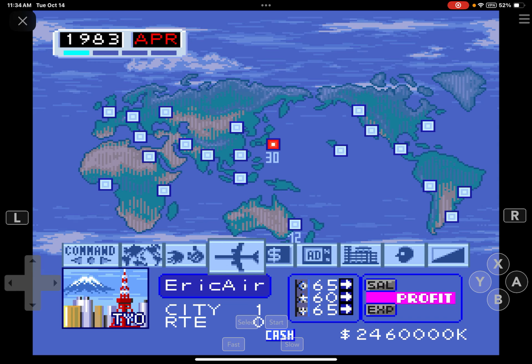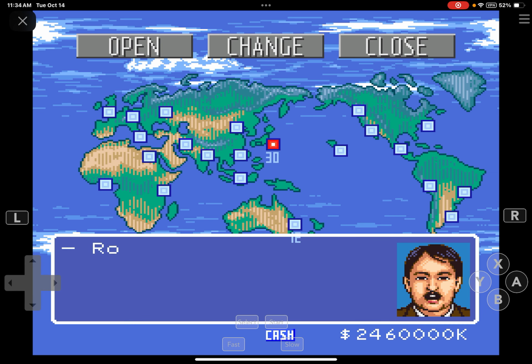This is how I order planes. I'll get to that in a minute. This is how I negotiate for flight slots to open new routes. I'll get to that in a minute. This is the main part of the game, okay, is opening routes. Opening, changing routes, okay?